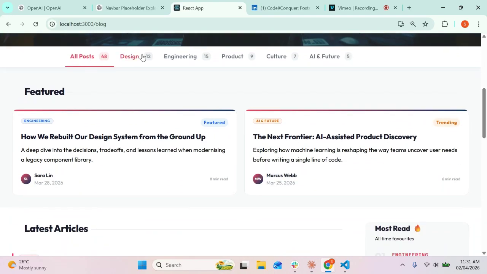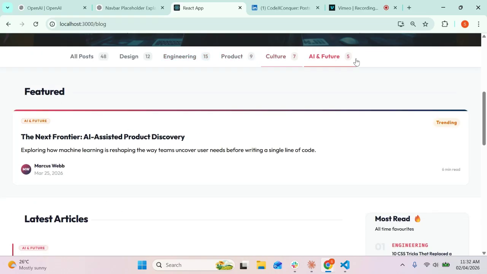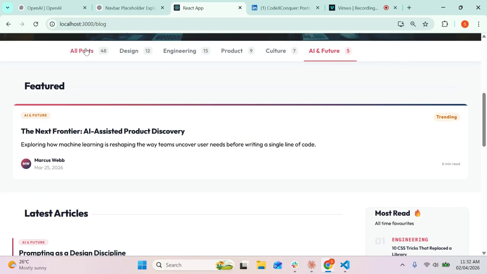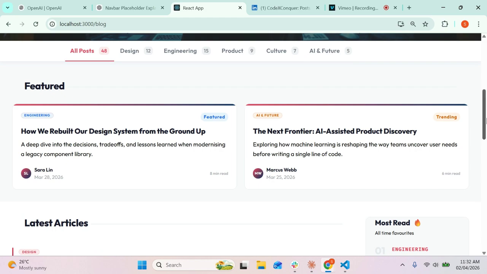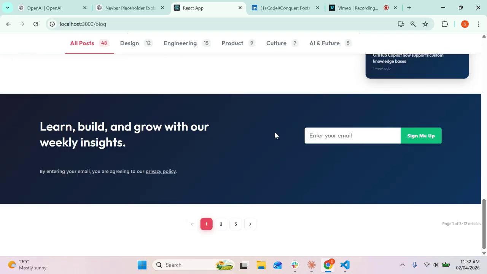Here we can filter by the categories I have given. So all posts, featured, and then these are all the different categories I have mentioned: design, product, engineering. Then the sidebar also, this is the newsletter and this is the pagination.